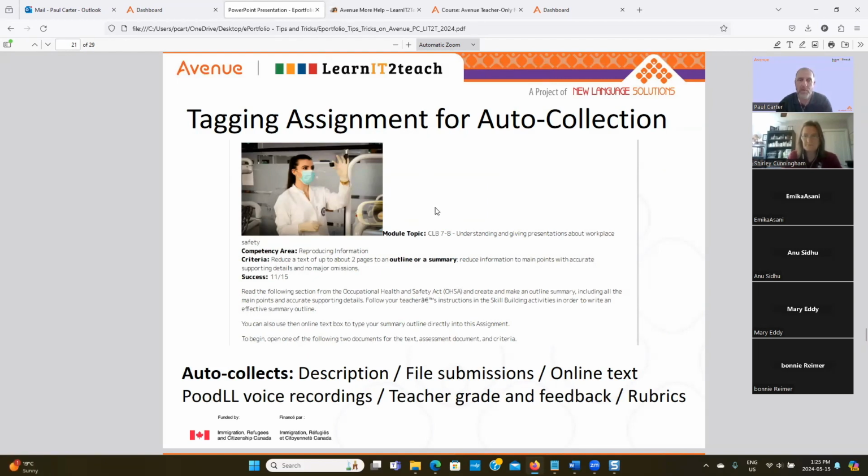Here in this example, you can see this is from the artifact in the ePortfolio, and this is all description. So this is what I meant. You can have the module topic, the competency area, the criteria, the success score, the different information instructions, all the things that the student would have can be auto-collected with the artifact. So using those descriptions to include more information. It does auto-collect the description. It auto-collects file submissions. We're going to talk about the difference between Word and PDF in a little moment here. It does auto-collect online text and Moodle voice recordings.